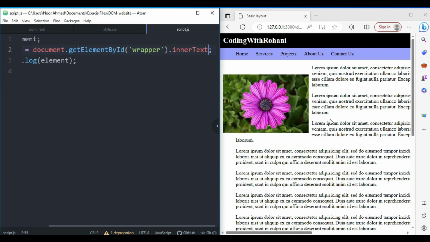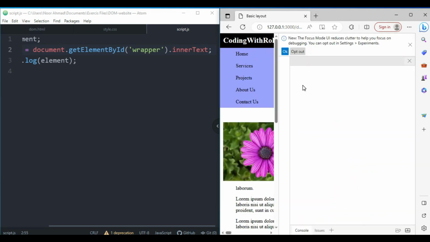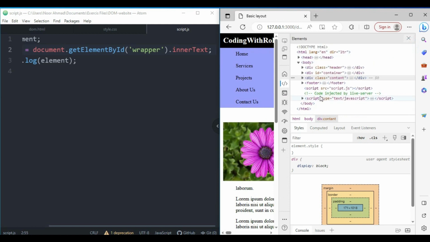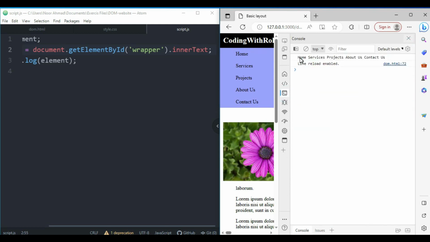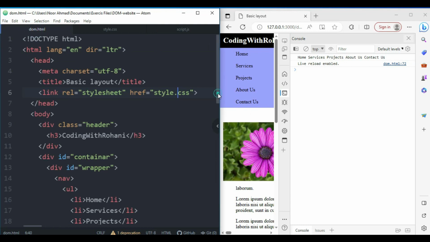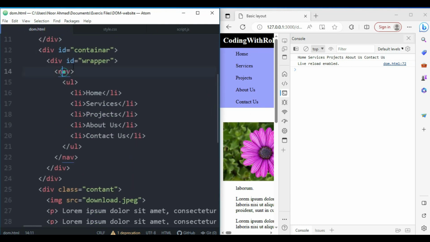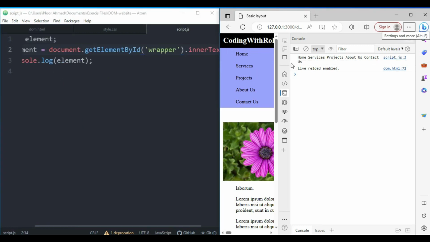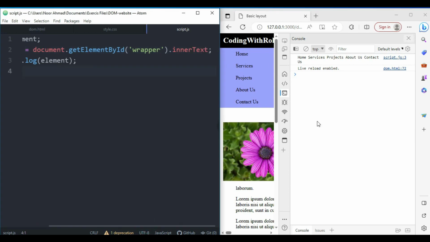So that's it, and now let's right click, come to inspect, and come to the console, and here you can see it will display the menu of our web page, because in the wrapper ID I have only the menu, which is the nav tag inside the wrapper ID. As you can see it works, it displays only the text of the HTML. It's not going to display the HTML code by itself, but it's only displaying the text inside the HTML code.